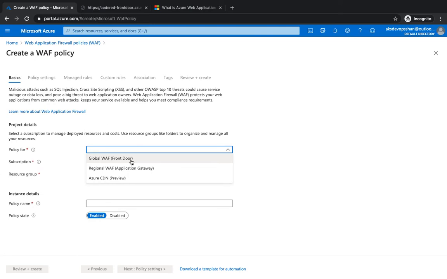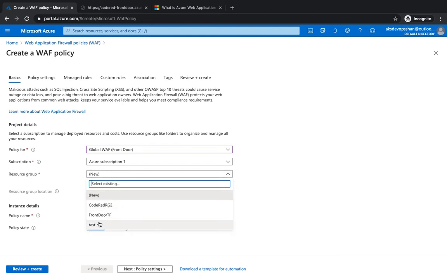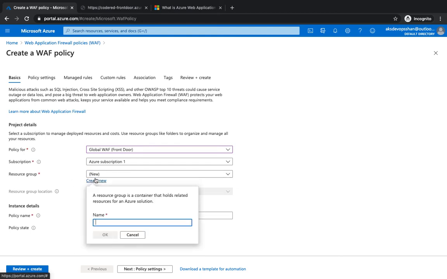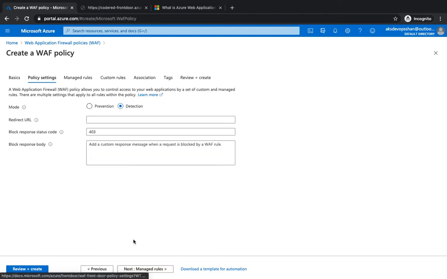So you could have front door as your CDN or application gateway. We're going to select front door, and for the resource group we could create a new one, WAF code red. Policy name: protect the front door. State is enabled. I'm going to hit the next one.